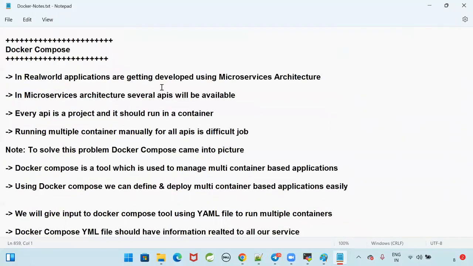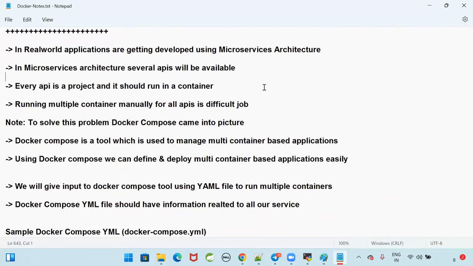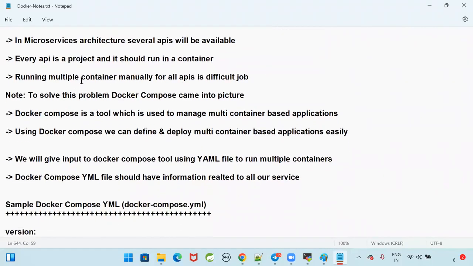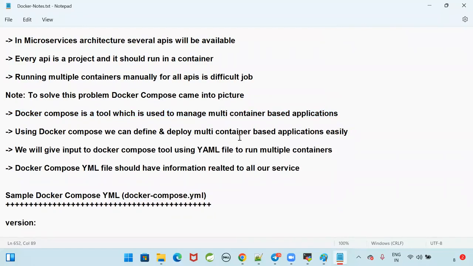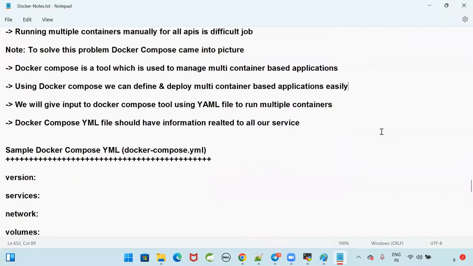In real world applications, we are developing our applications using microservices architecture. In microservices architecture, several APIs will be available. Every API is a project and it should run in a container. Running multiple containers manually for all the APIs is a difficult job. To solve this problem, Docker Compose came into picture. Docker Compose is a tool which is used to manage multi-container based applications. Using Docker Compose, we can define and deploy multi-container based applications easily.